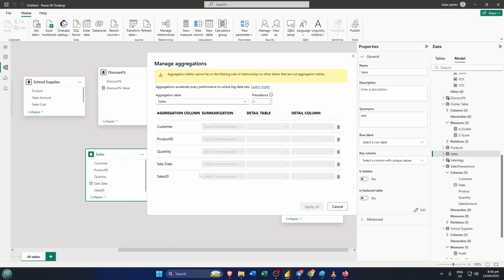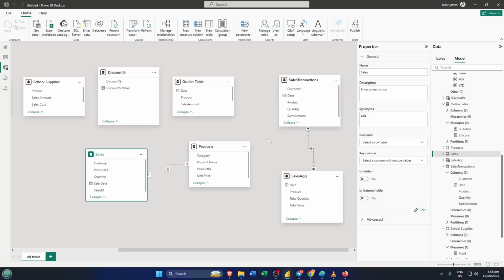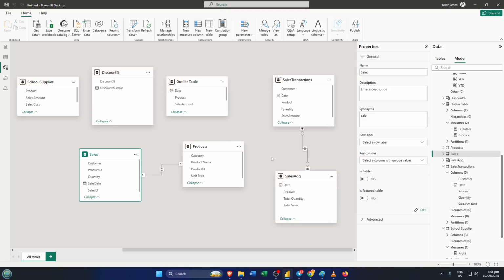Third, you've got to use valid aggregation functions. For sum or count, this is very straightforward, but averages can get tricky. Aggregating pre-computed averages can sometimes lead to skewed results. What you'll often want to do is store sums and counts separately in your aggregation table, then divide them in your DAX measures. This gives you an accurate average at any level of detail.